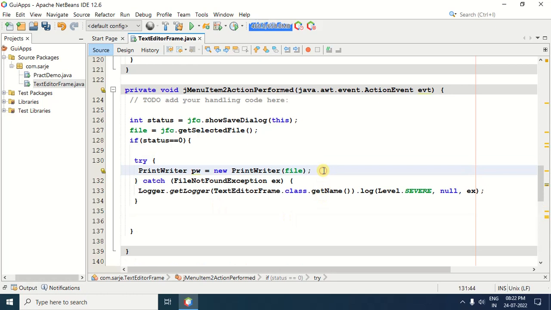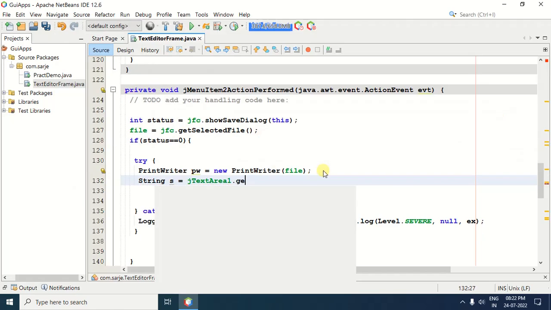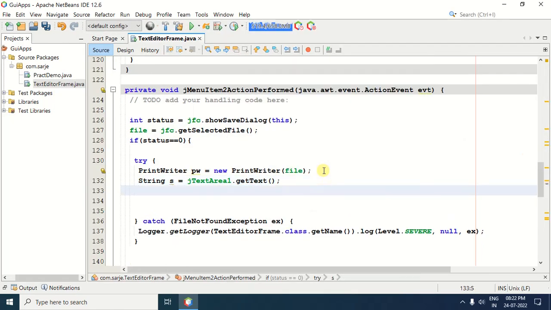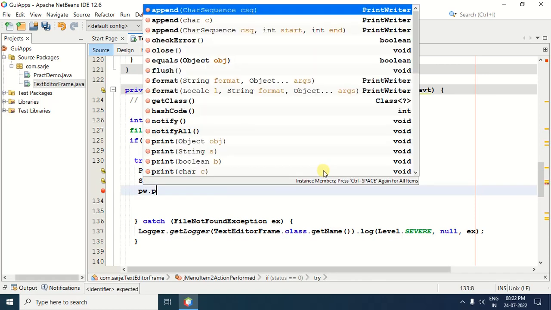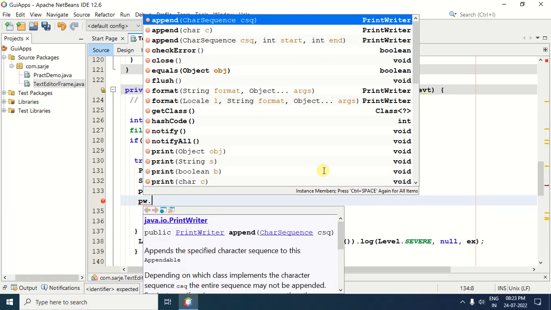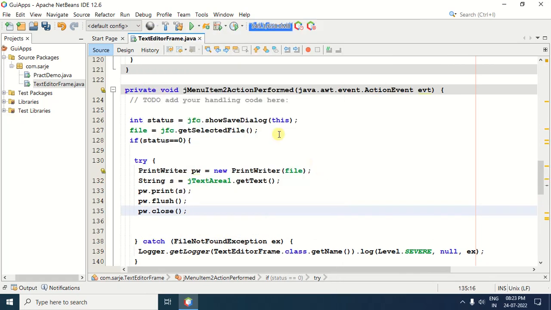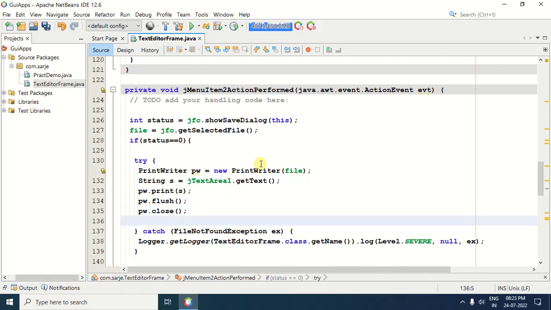After providing the try catch, first take the content from the text area. For that purpose I am writing String s equal jTextArea dot getText. Now the taken content should be written in the file. For that purpose I am writing pw dot print and then s, next pw dot flush, and pw dot close method should be called. So using this approach we can write the content to the file.